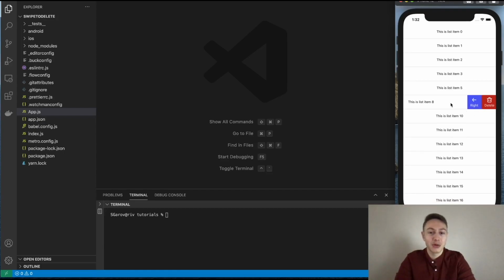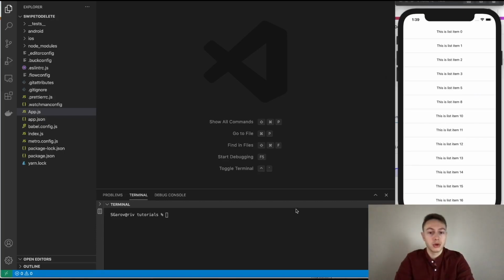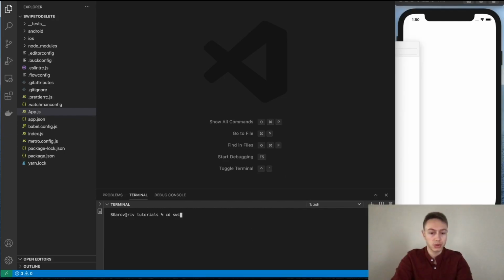Let's see how we can implement this sort of feature. I'm going to assume that you already have a React Native environment set up. So let's go ahead and create a new React Native project. We're going to run the React Native init command, name our project swipe to delete, and go into our project folder and start our Metro bundler and our iOS simulator or Android emulator, depending on what you're using.